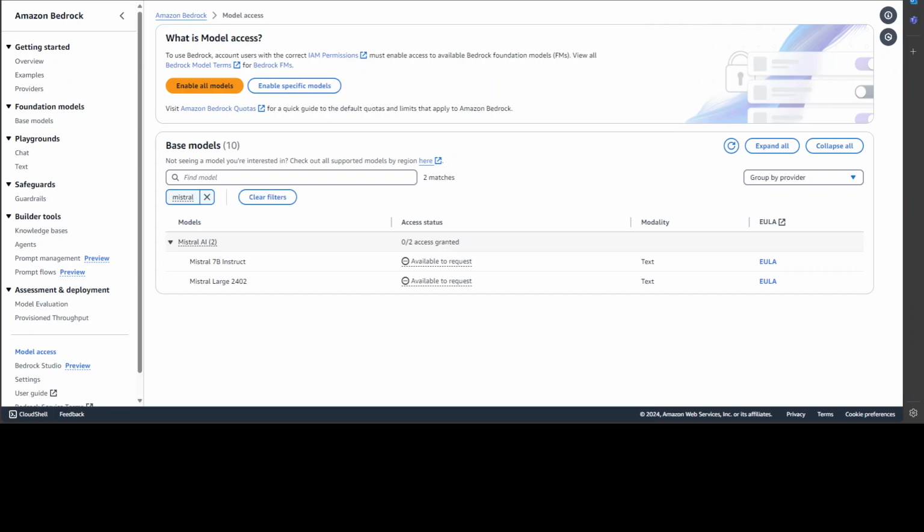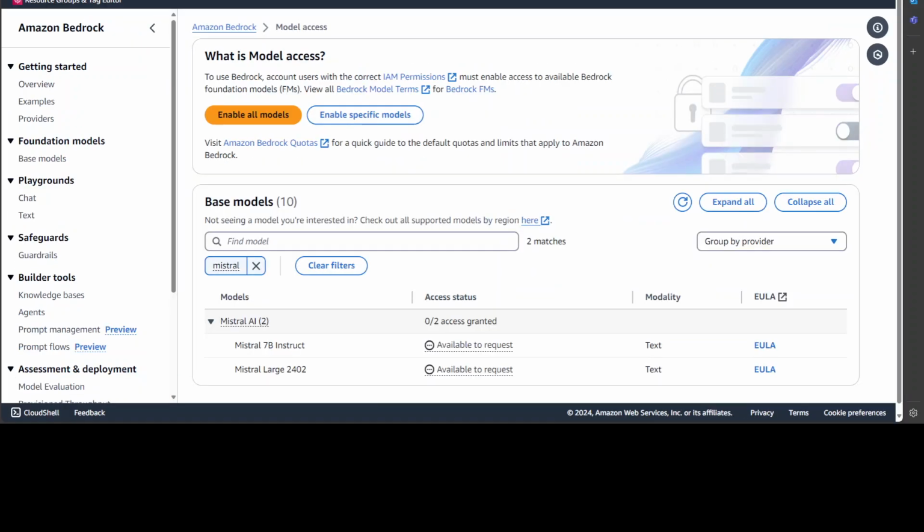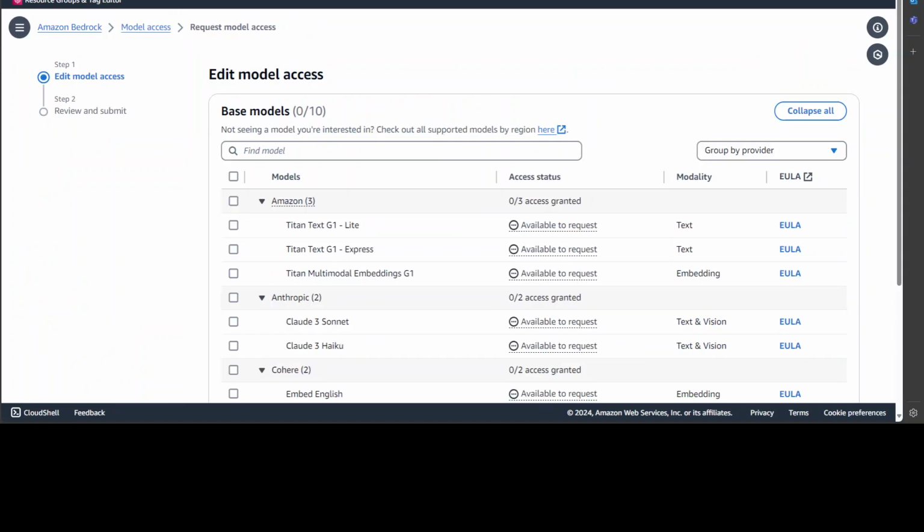For example, if you look at the above, you will see it says enable all models, or you can enable a specific model. And by the way, when you enable the model, it doesn't cost you. It only costs you when you start doing the inference and calling API calls. And I have made the screen a bit bigger. Anyway, I'm not going to enable all the models. I'm just going to enable specific models. So let me click on that.